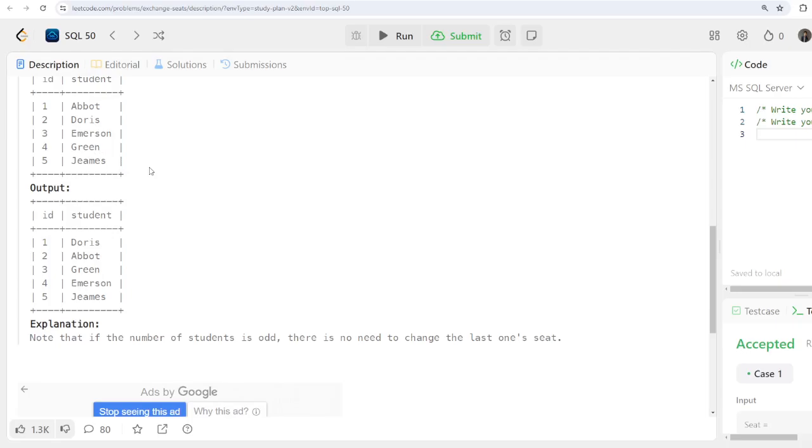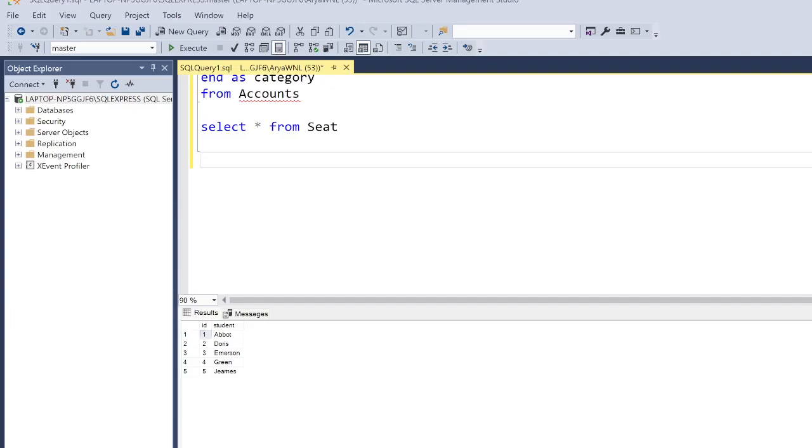I have made this table in my SQL Server, so let's go to SQL Server so that you can understand it easily. All right, so this is the Seat table and this is the data inside it. Now I can write a query to swap these consecutive student IDs. First I want to select the ID.